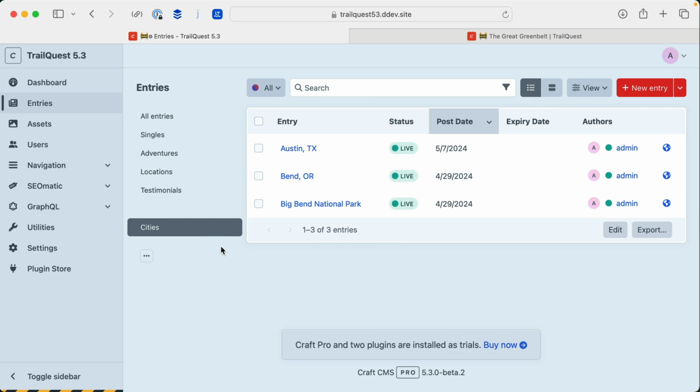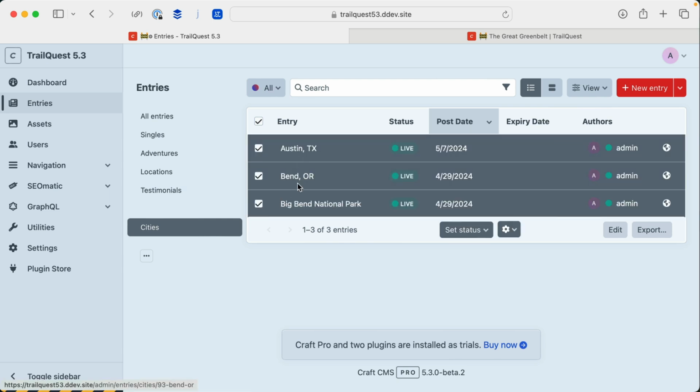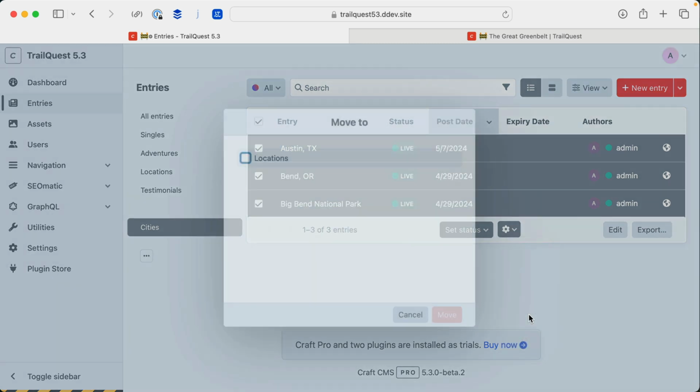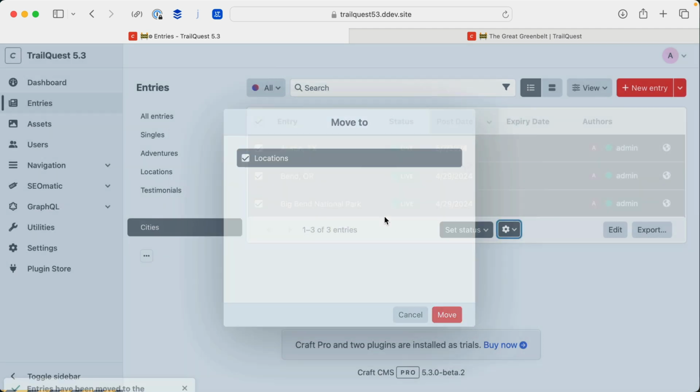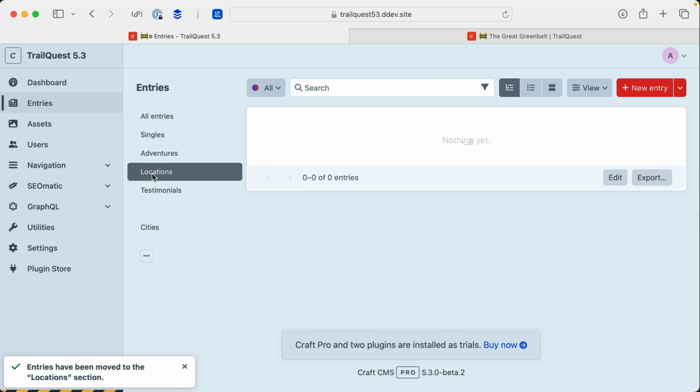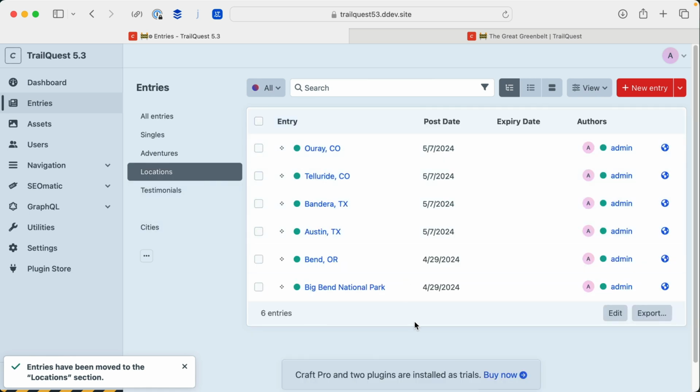Another thing we can do in 5.3 is move entries between sections, but only if those sections have shared entry types. So check it out. I have a city section and a location section, and I can choose these three entries, go to the gear menu and say move to. It's only going to show me the sections that have the same entry type. So this is the only valid section to move to. Click move, and my entries have been moved into the locations section. So this is great if you need to move content around or you spin up a new section and you want to just move a handful of entries over, you can now do it as long as they share an entry type.